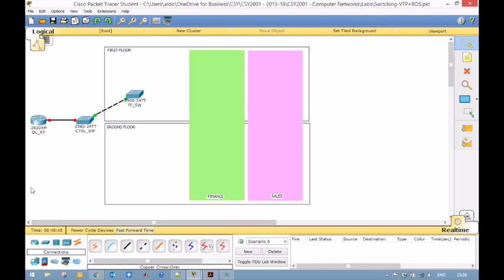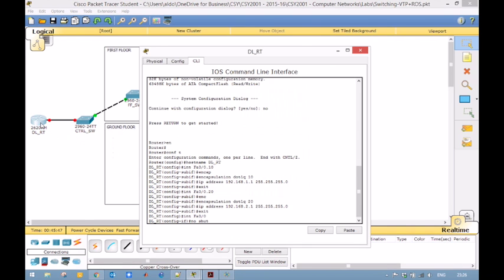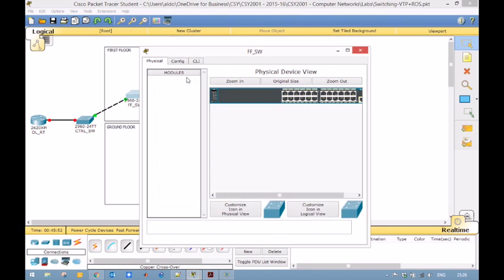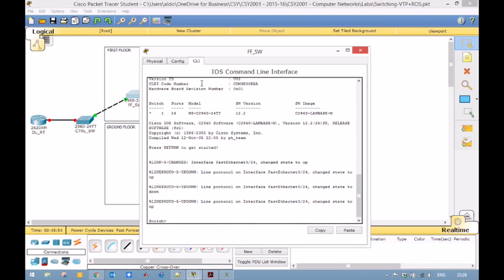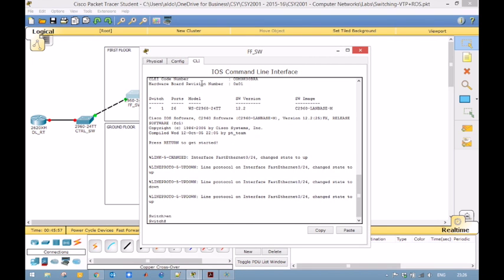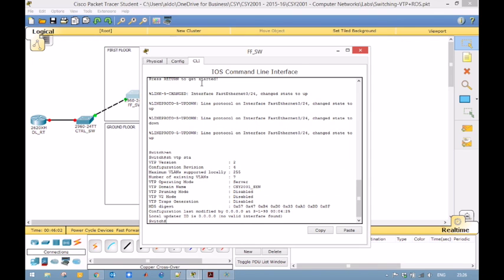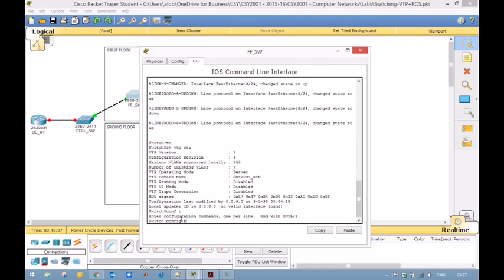Okay, I'll fast forward the time, and here, before I do this, let me just check whether the VTP status has been updated. So let me configure. As you can see, the switch is configured as a server. We need to configure it as a client.